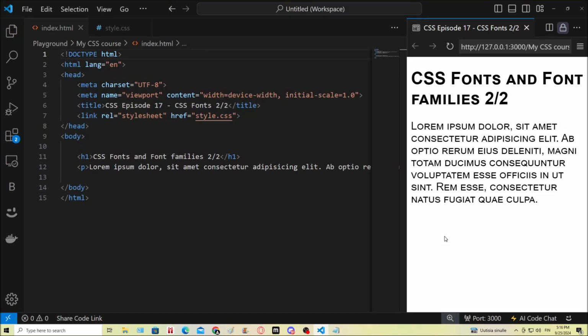Hello everyone and welcome to the second episode of CSS Fonts and Font Families. In this episode I'm gonna go through Google Fonts and the font shorthand property. So let's get into it.